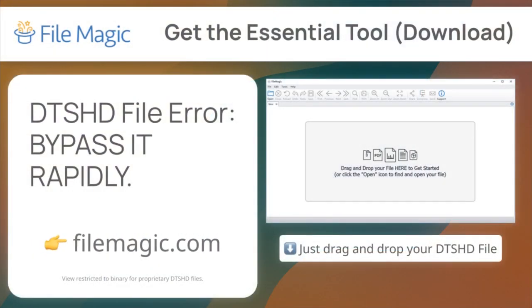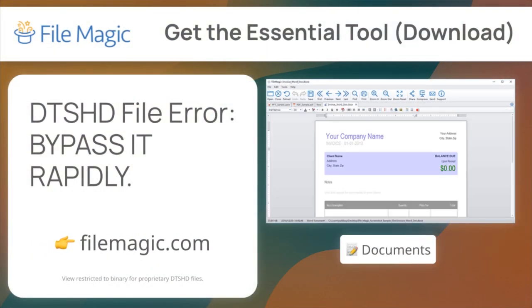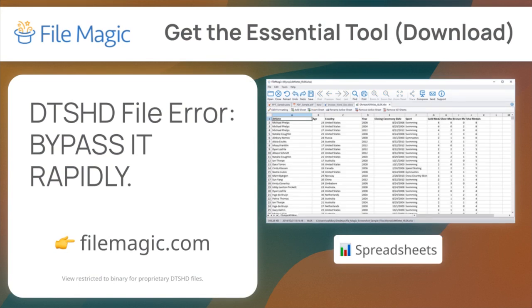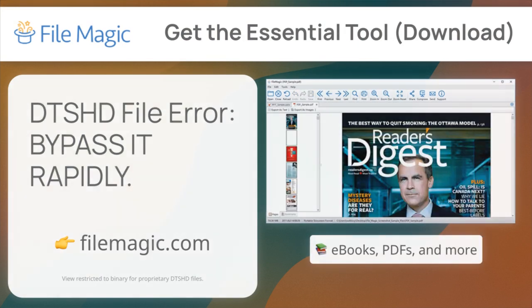From my years in support, there is an advanced proprietary solution I use when all other methods fail to open a DTS-HD file. Here's a sneak peek.